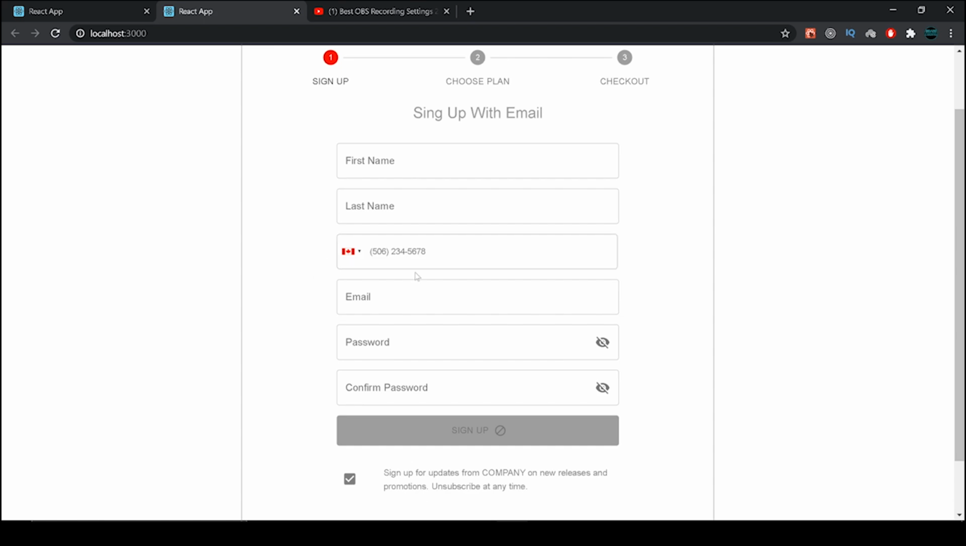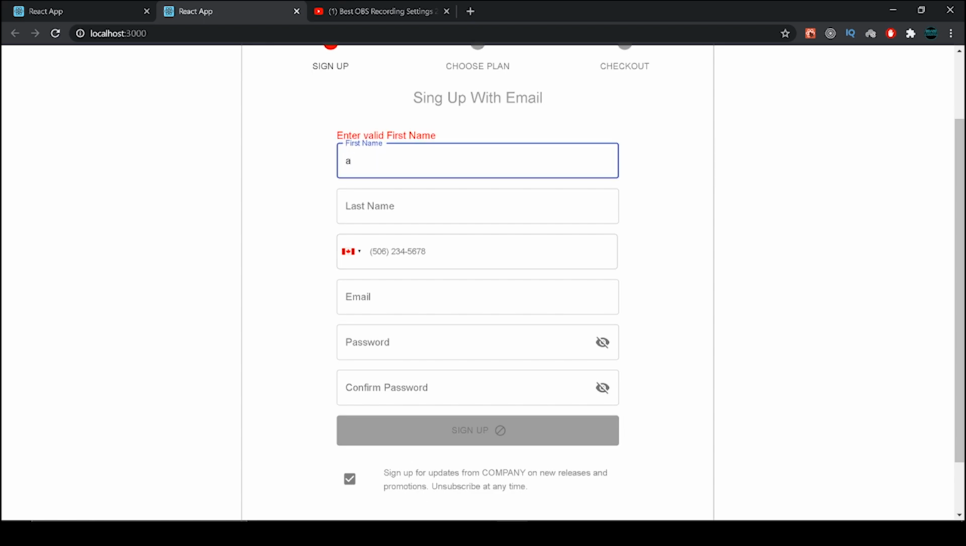All right, so next it's email, password, and confirm password. So let's go through all the fields. Of course, this form is going to have validation, and this is only a front end, not any backend, guys. So here's the first name. If I type one letter, you can see here's the error message, enter valid first name. If I type a second letter, the error message disappeared.